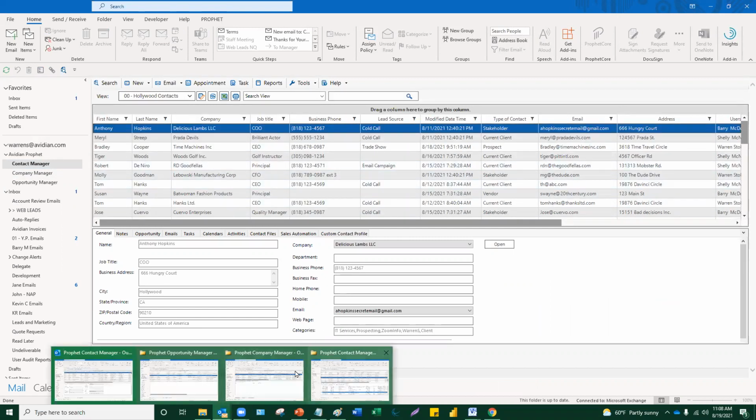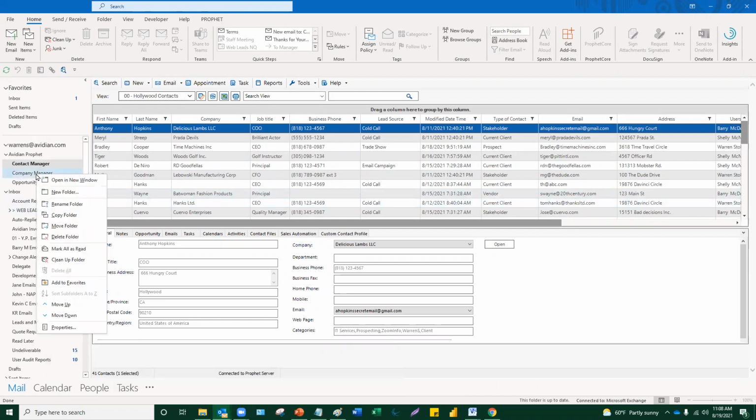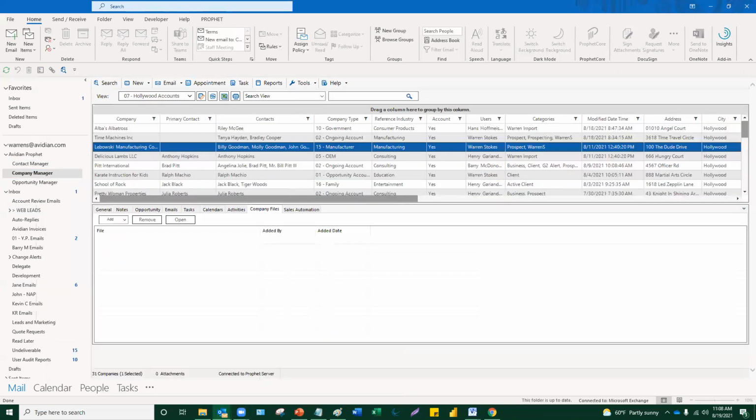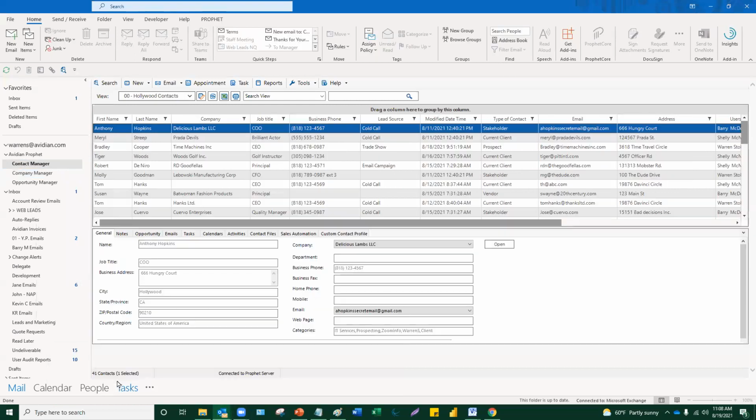You can also have them open in separate windows, like you can have your inbox, your contact manager, your various screens open at once. And most of us use multiple monitors these days. So that's an option. How you do that is you just right click and say open in a new window. That way you can easily navigate between lists and views that are already open.